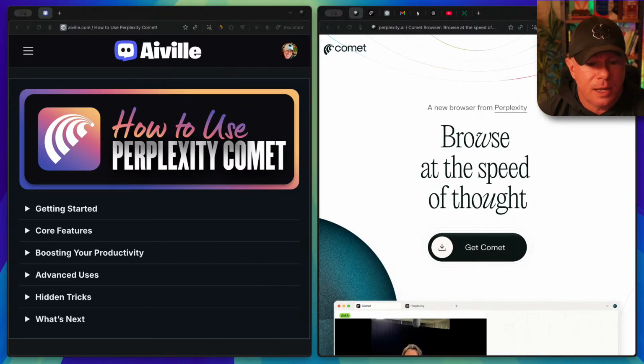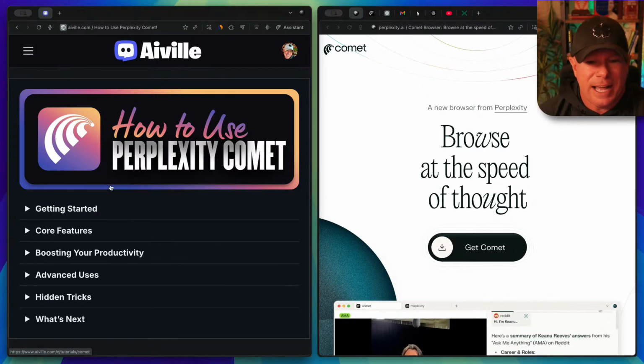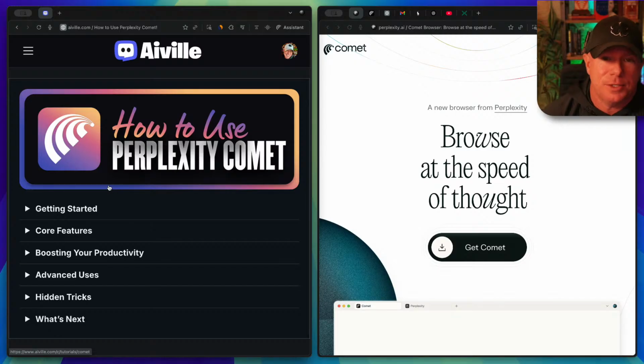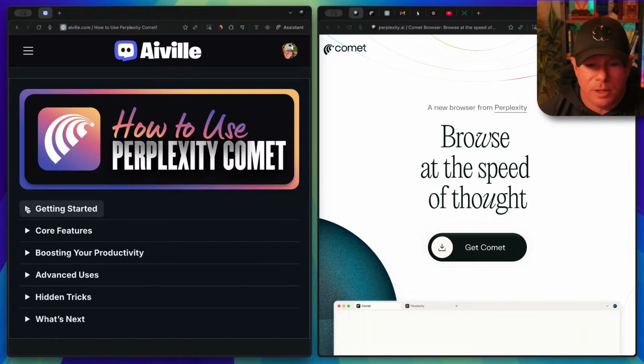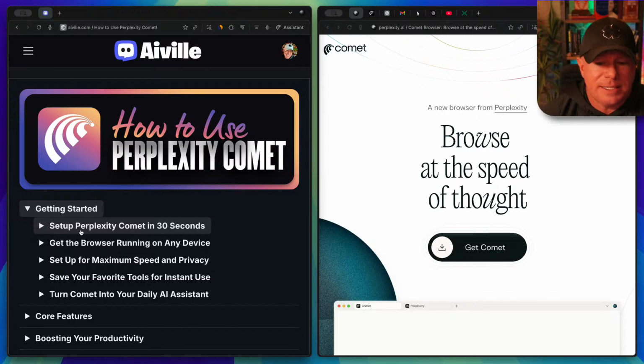So, getting started here, I went ahead and put together this tutorial guide, which I'll show you how you can get access to at the end of this live stream. If you would like to get access to it, I'll show you where you can find that. So, Perplexity Comet in 30 seconds is all you need to set this thing up.